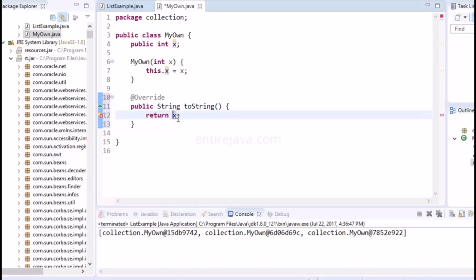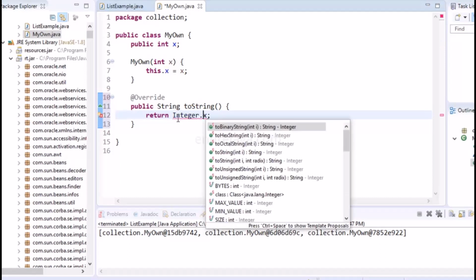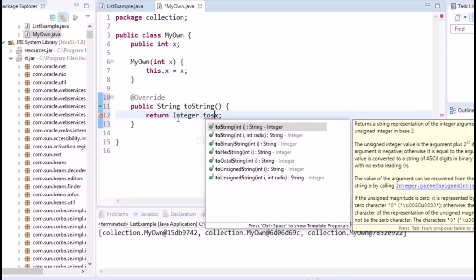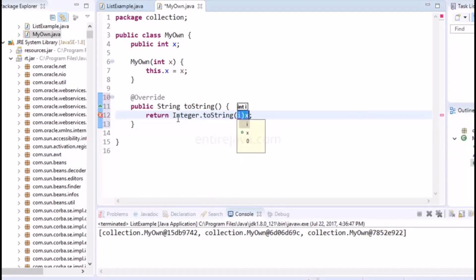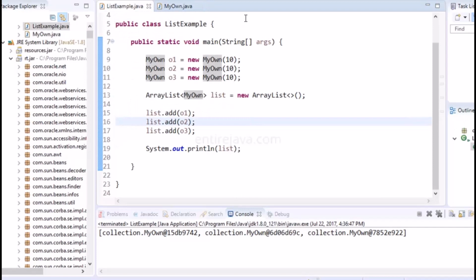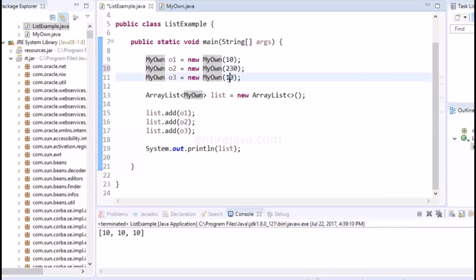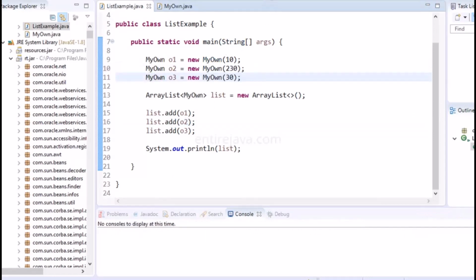So we're going to say Integer.toString, and I'm going to pass in this x as an argument. Oops. Now this should return the string version of whatever we set in here. Let's run the program. Now hopefully we should see a meaningful output. There it is. Let's have some random values in here.